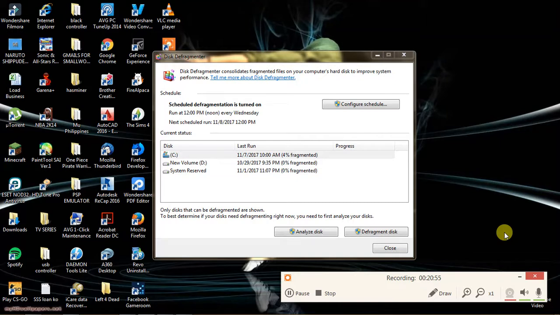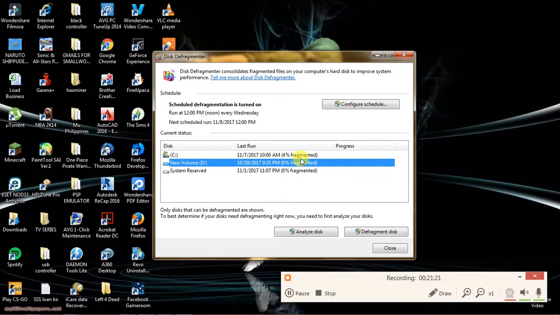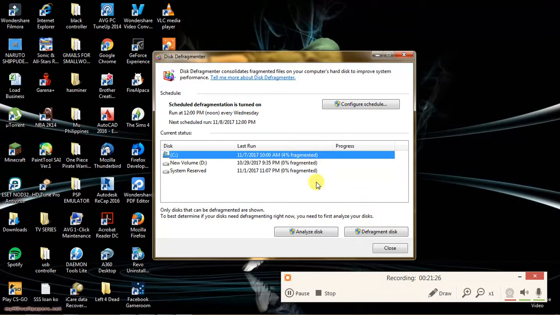Okay, so I guess we're done. Okay, you see this one, 4% fragmented. So this is actually what I'm talking about. If it's fragmented, all you have to do is run the defragment disk. Because this 4% fragmented will still make your computer slow. So I'm gonna do it. You just have to highlight it. If it's 0 after you run all of this test, you don't have to do it. But since I have this 4% fragmented here, I'm gonna run it. I'm just gonna highlight it and then click defragment disk.